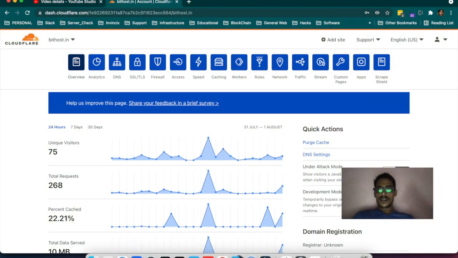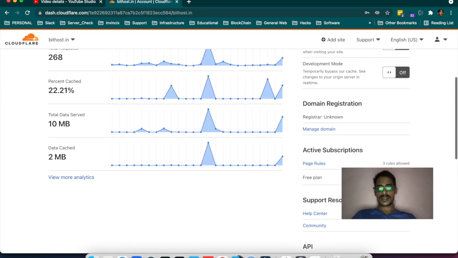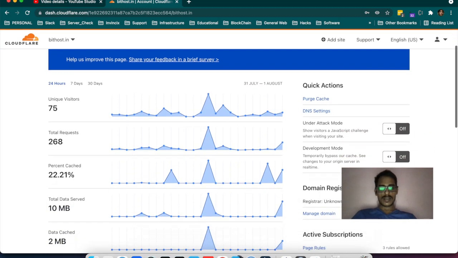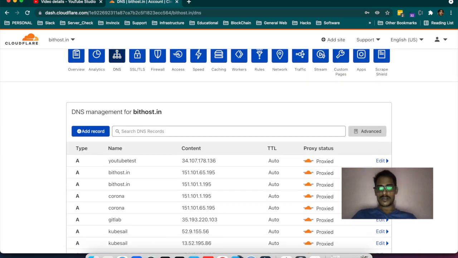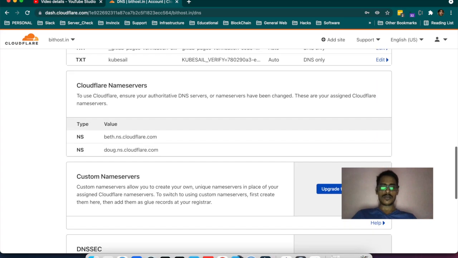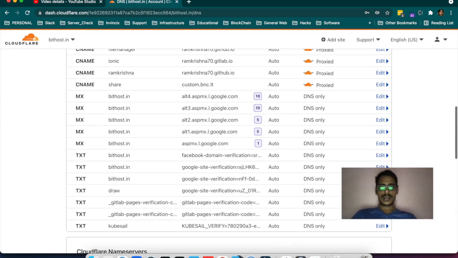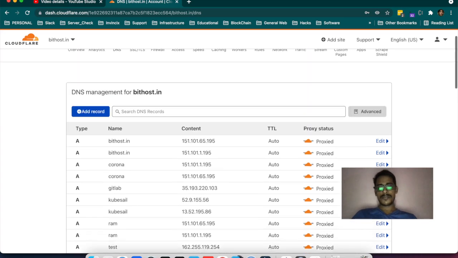In this video, I will cover a few basics of Cloudflare DNS management and other settings. So here you can see the dashboard like this. If you want to go to DNS settings, in the previous video you saw how to add the name server, how to add the A record, how to add the CNAME, like that.